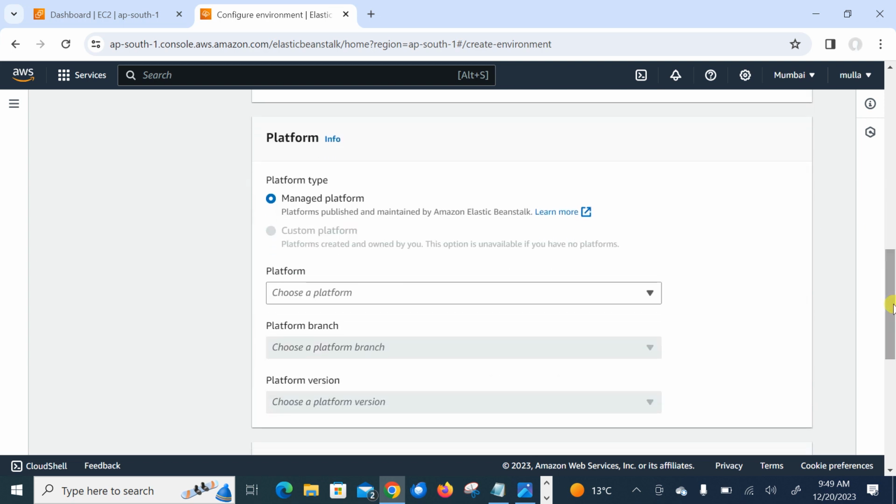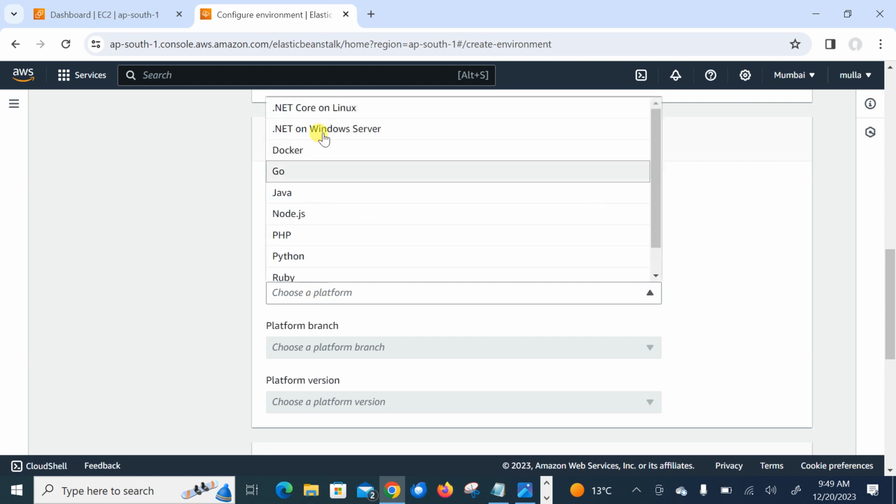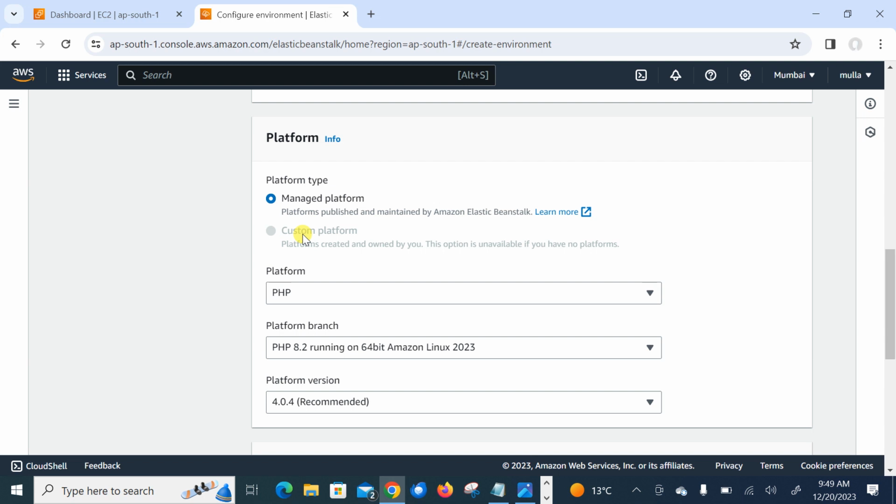In the next section, I need to configure the platform. So we need to select PHP as our platform in the platform section. So if I click over there, a number of platforms are there. I select PHP. Under the base configuration heading, we can select the PHP configuration platform, and you can choose to use your custom platform also if you want to create and publish one for your use. Depending on your application, this may be a very useful option, right?